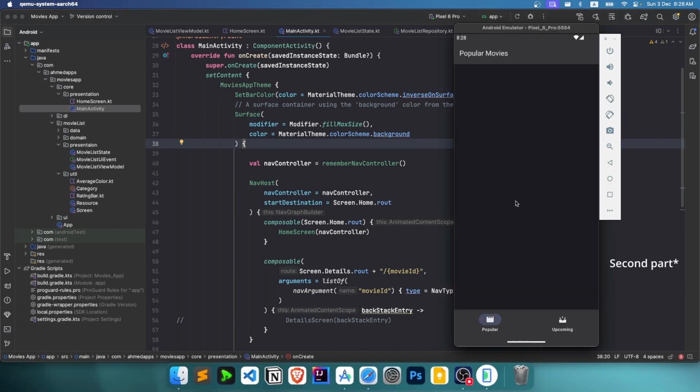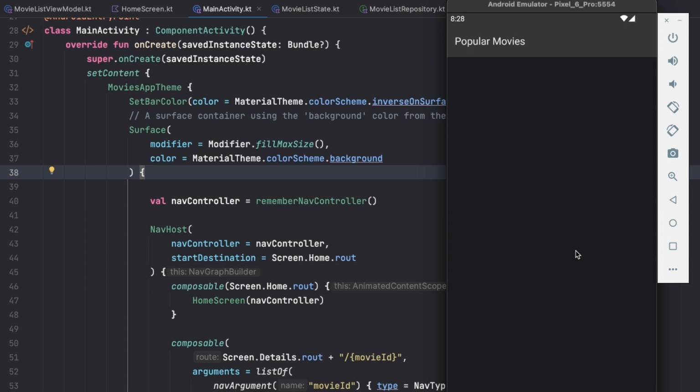In the first part, this is what we did. We built this screen, the home screen, and also the view model for the movie list, the two movie lists, because we have two lists basically. And in the first part, we built the data layer. Now in the third part, we're going to build the movies themselves. We're going to display the movies.